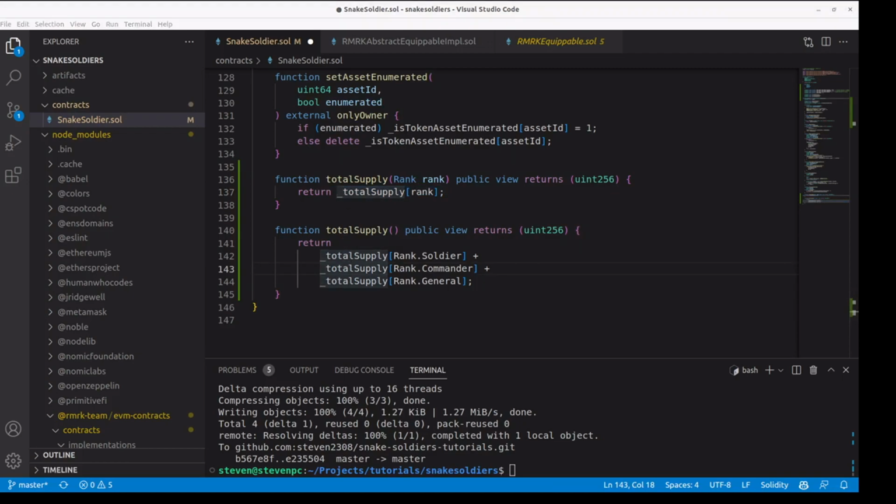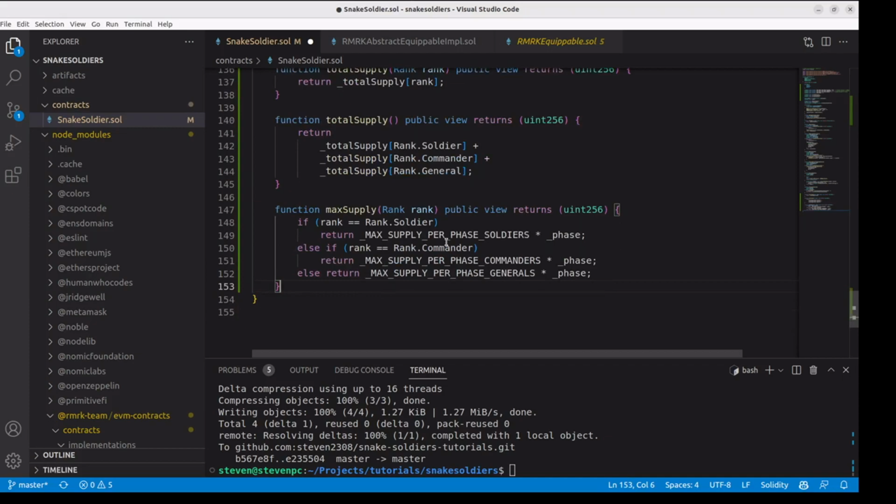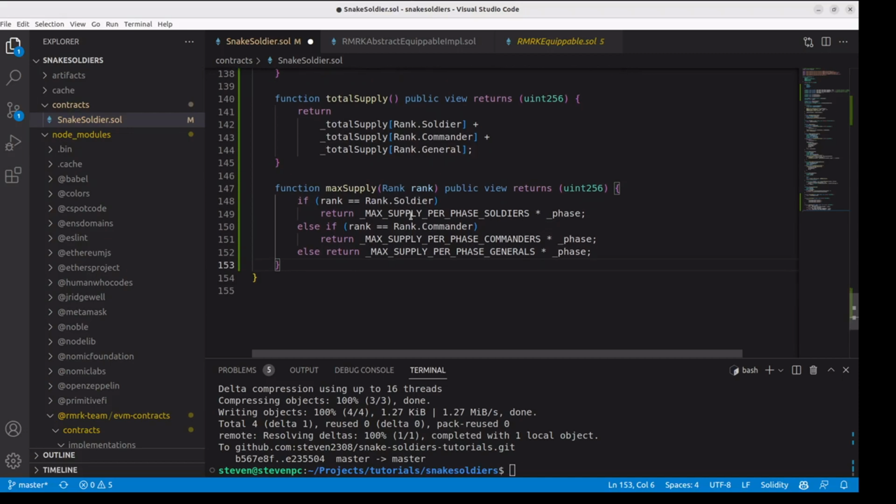Similarly, we will add functions to get the max supply, and we also want them by ranks. I'm not sure if I'm gonna need this in the future, but it doesn't hurt to have them there because once the contract is deployed, there is no way to add more stuff. So this one will give me the max supply per rank, which basically multiplies the number of soldiers per phase times the current phase we're in.